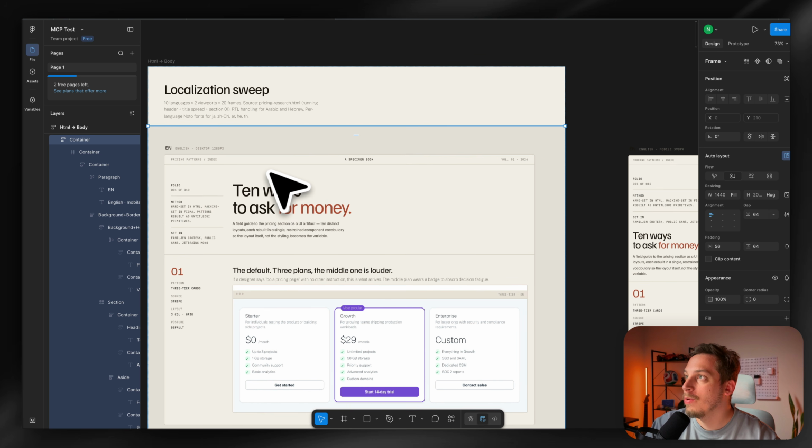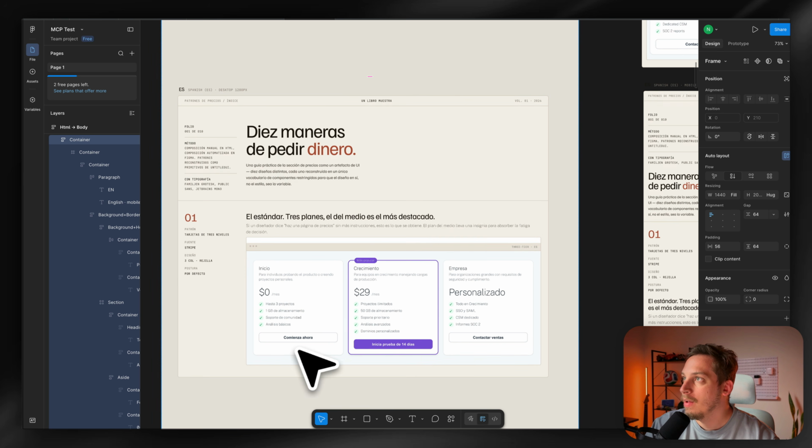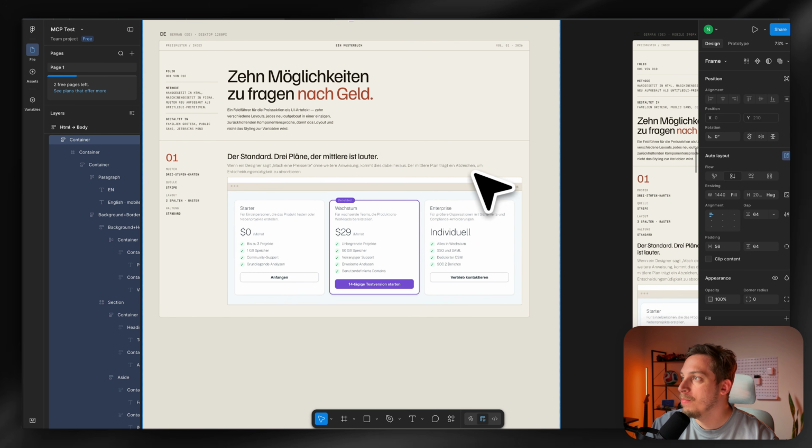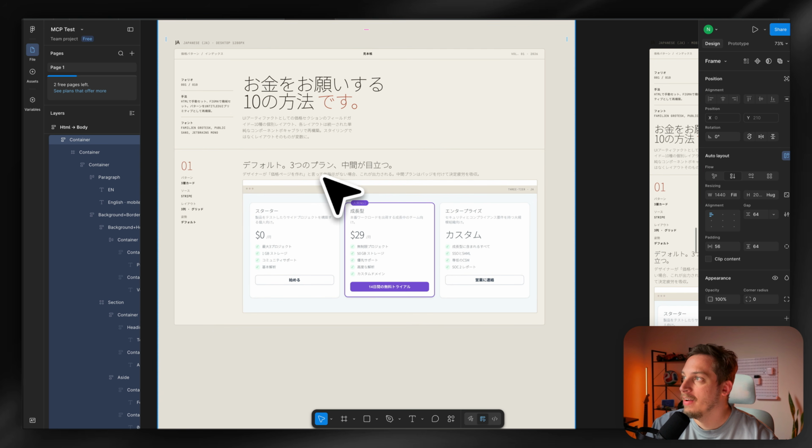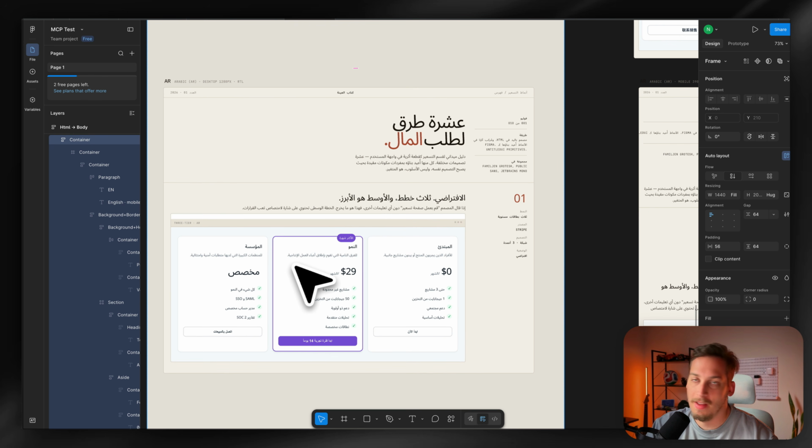And as you can see, I can just scroll through here and I have the English version. I have the Spanish version. I have German. I have Japanese. Look at that. Simplified Chinese, Arabic, and so on and so forth.